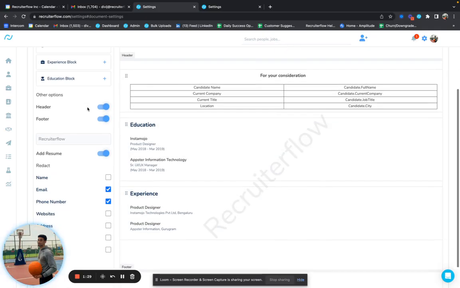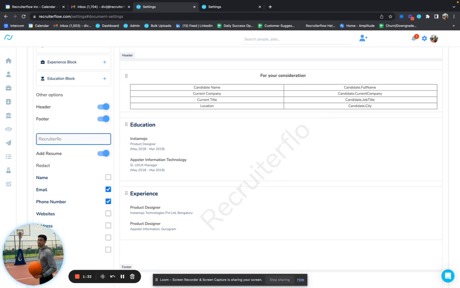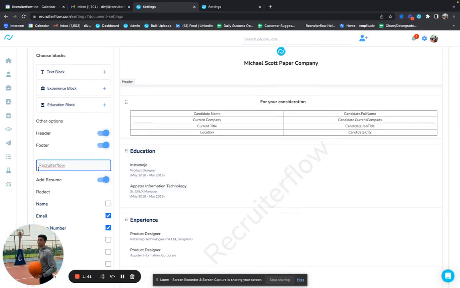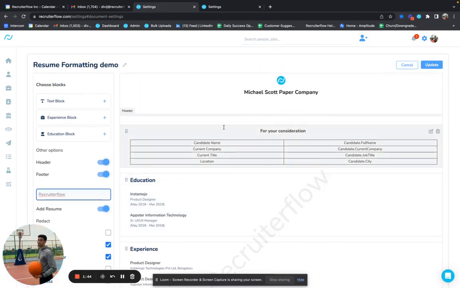Now, if you want to add any watermark to your resume just to give it a professional touch, you'll get an option for it right here. You can simply type in the message that you would like to show in the resume. And now this could act as a cover letter, and it could also act as a resume.